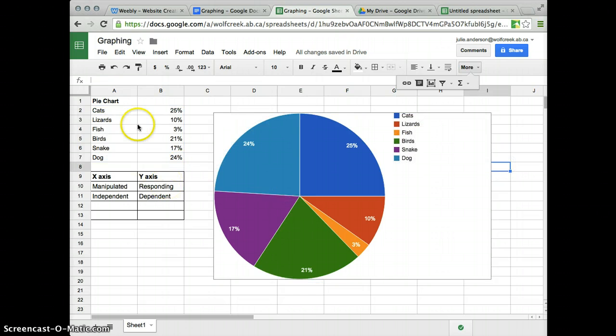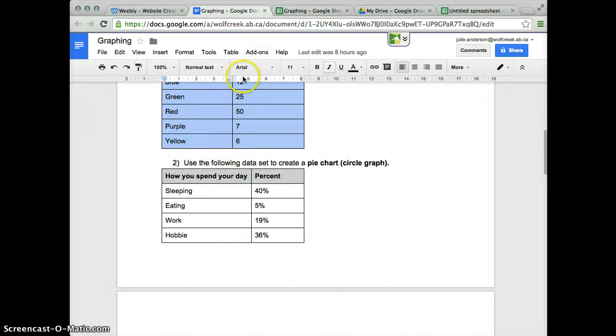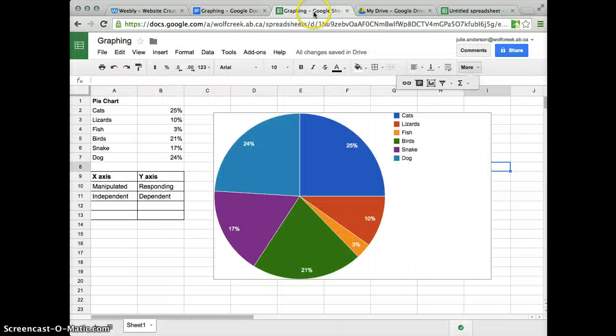Alright, so once you've entered in your data from your graphing sheet, you should be able to create two new pie charts using this process on Google Sheets, and then enter your data for your next graph and start your next graph. If you have any questions, you can ask Miss McTaggart or myself, Miss Anderson, and we should be able to help you out.